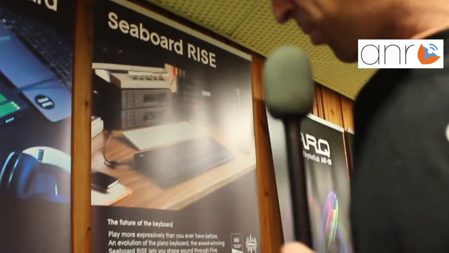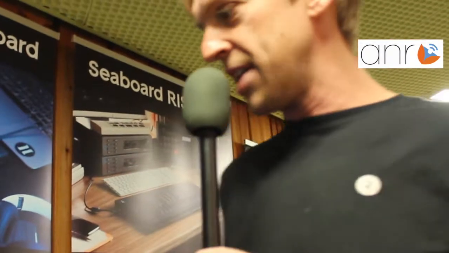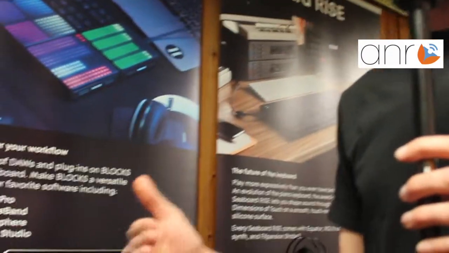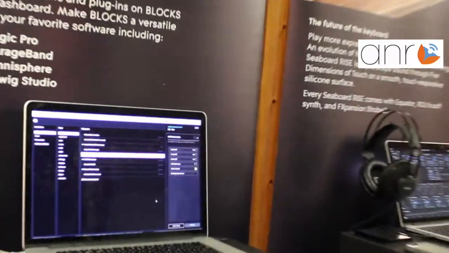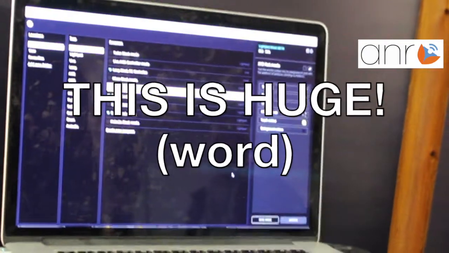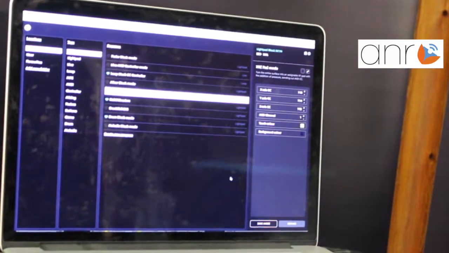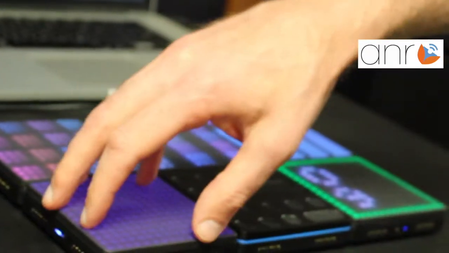And what we've done with Blocks Dashboard is create an application that lets you easily integrate with any kind of digital audio workstation or plugin or other music software programs. And this is huge because, for instance, if you're an Ableton Live user or you use Logic or GarageBand or Kontakt or whatever, you can now use Blocks to control your favorite music software programs. This is essentially an MPE MIDI controller.